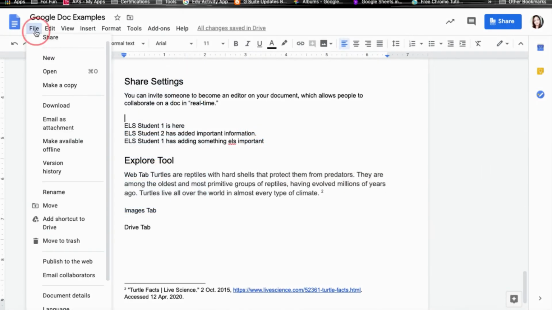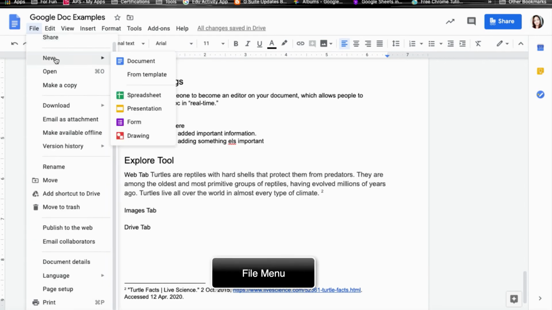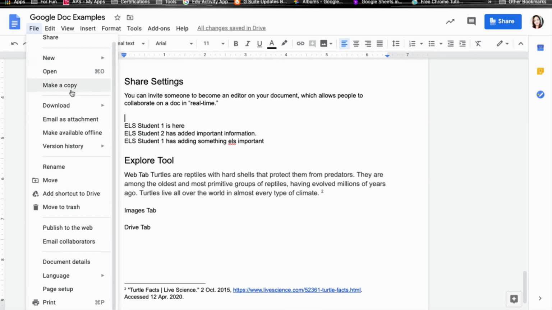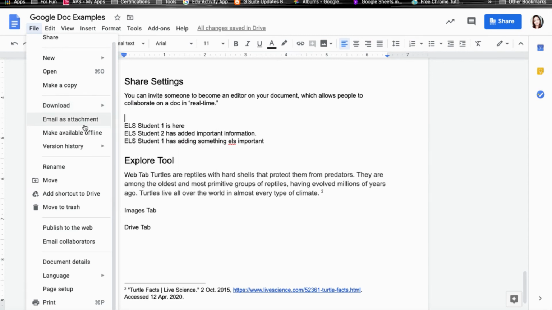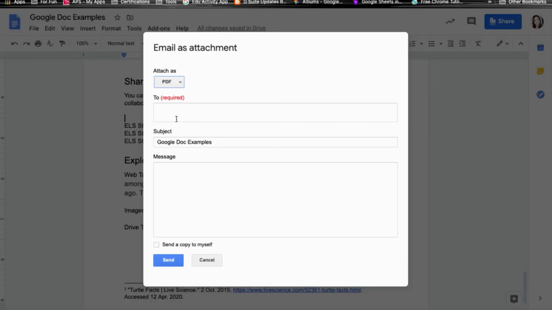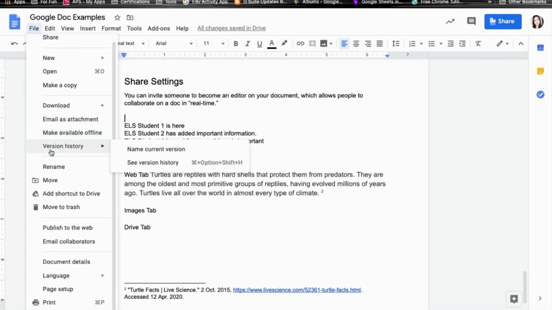We're going to go up here to the File menu. In the File menu, I'm able to share, create a new document, spreadsheet, presentation, form, or drawing. I can make a copy of this file and have another version of it kept in my drive. I can download this Google Doc as any of these different formats. I can also email this as an attachment right from Google Docs. I can make this available offline, and we just talked about version history. I can rename the file, move it in my drive, or move it to the trash can.